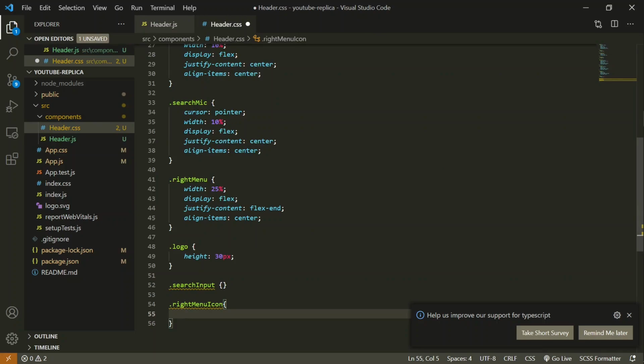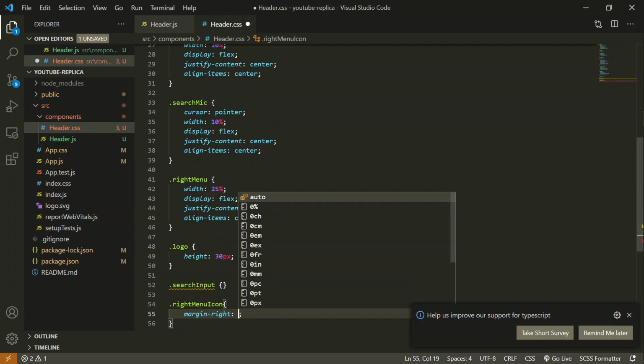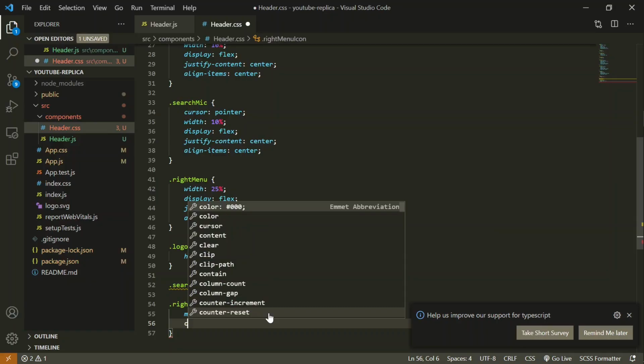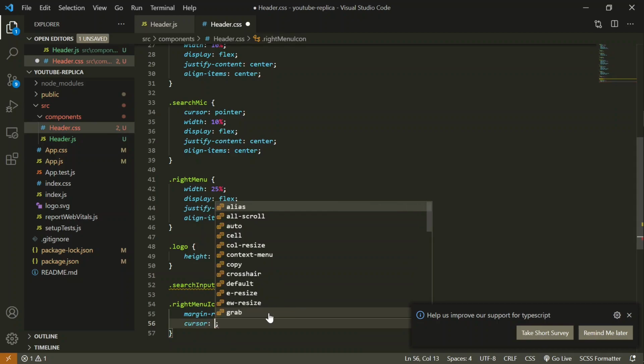We are going to place some margin on the right hand side of these icons. So margin-right, and we are going to place, let's say, 30 pixels. Now you can see the logo has been placed in a proper way. You can add the cursor pointer here as well. I think all the elements of the header have been placed properly inside this header.